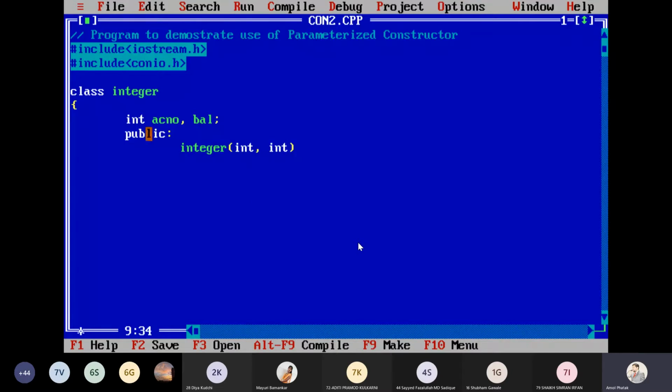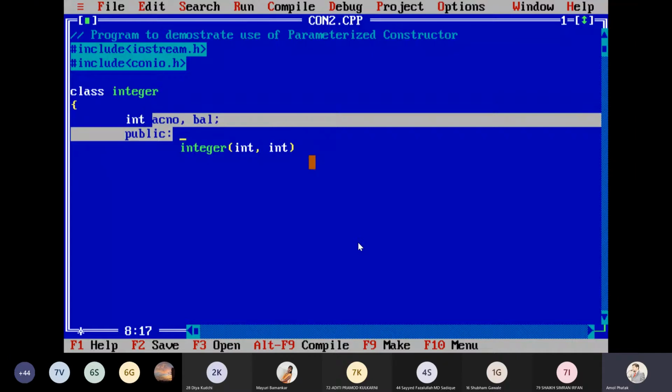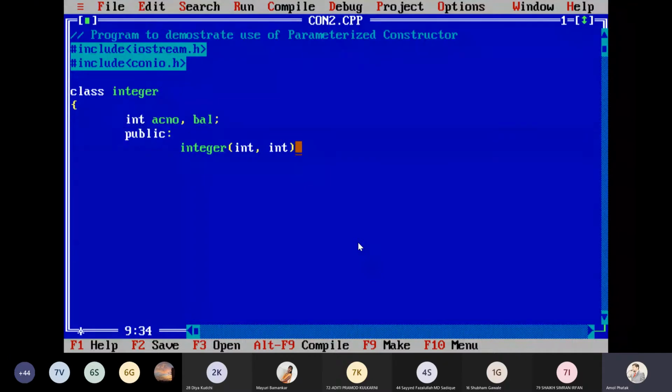My first parameter may be the account number, and my second parameter is the balance. Just give the semicolon here. I don't want to define the member function directly here; I want to write it separately outside the class. But after assigning these values, we will know whether they are assigned correctly or not only when I display it.